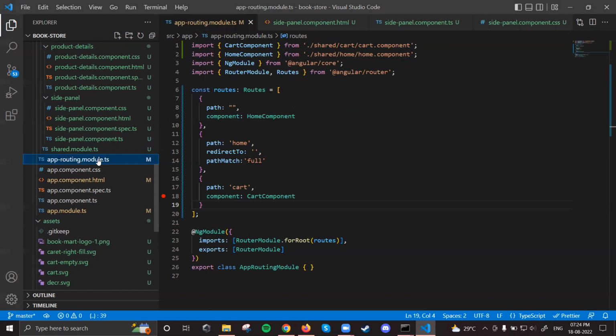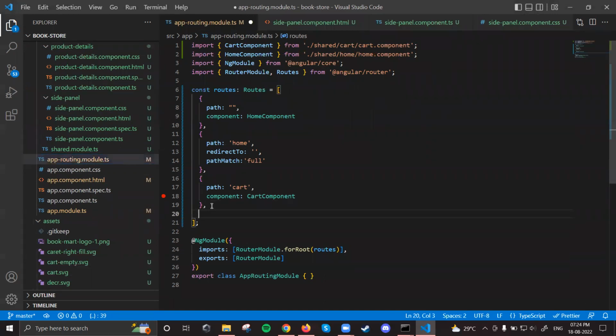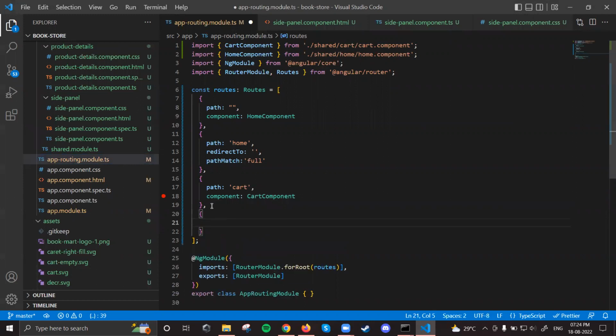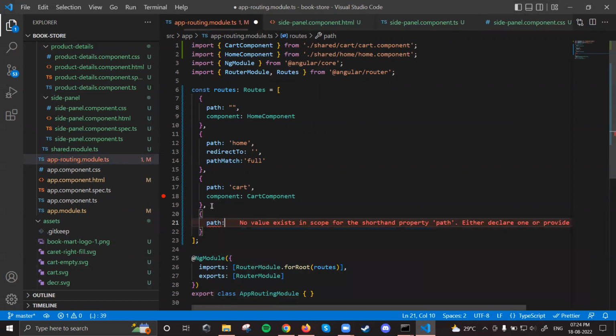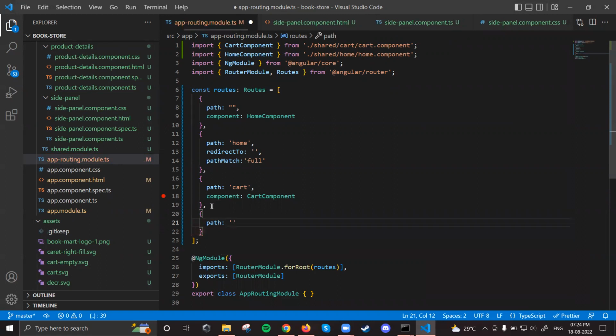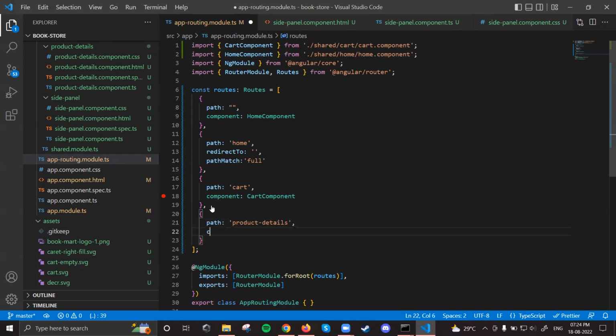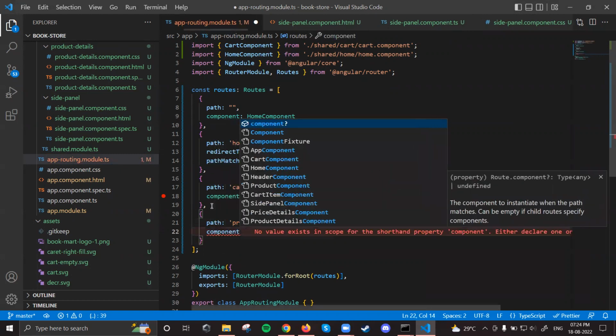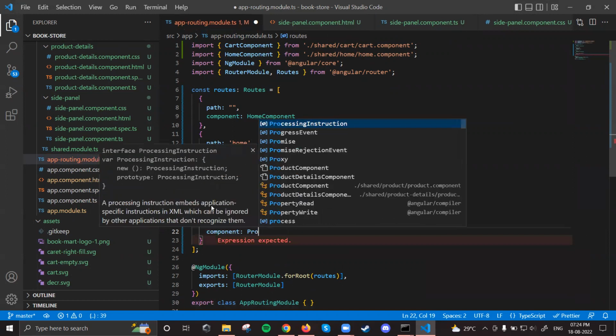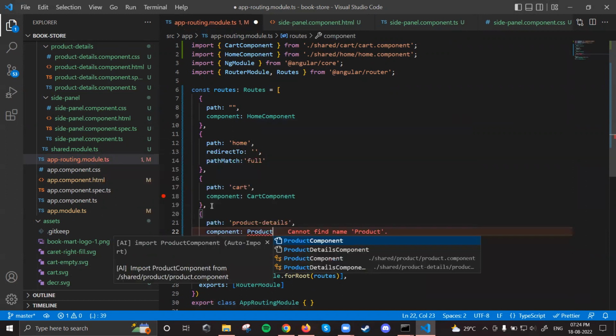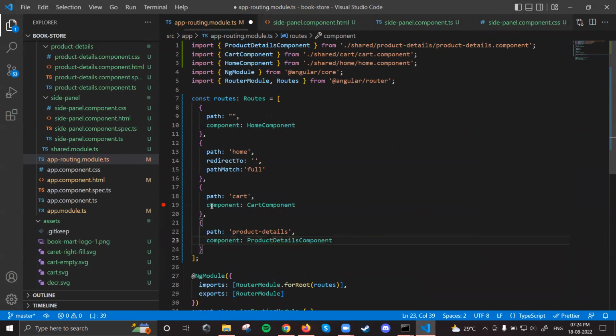Here we have the cart and home paths, so we need to add one more path. Let me write it: if the path is product details, then we need to load the product details component. This is the only thing that we need to do in the routing.